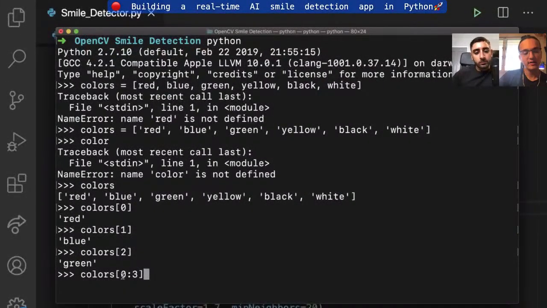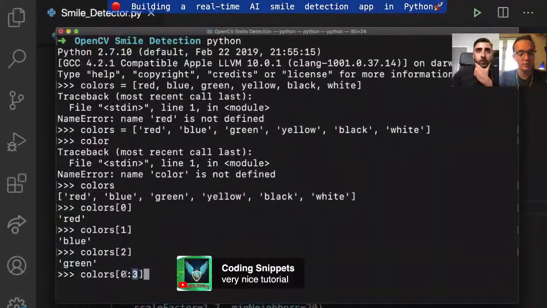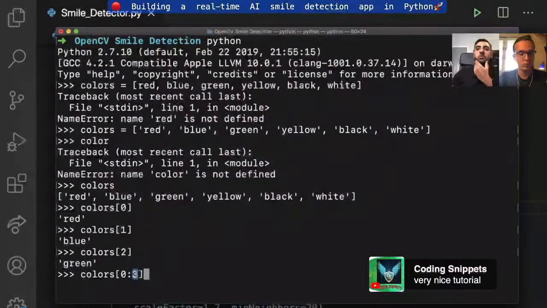So what this is saying is, in colors, give me the sub list from 0 to 3. So it'll have red, which is 0. It'll have blue, which is 1. It'll have green, which is 2. And it won't have yellow, which is 3. So it includes the first one, but does not include the last one. So it's going to give us element 0, element 1, and element 2, but not element 3.